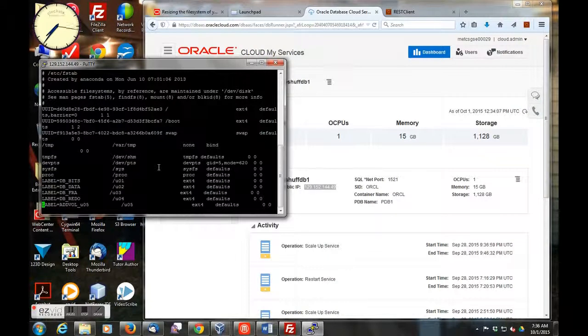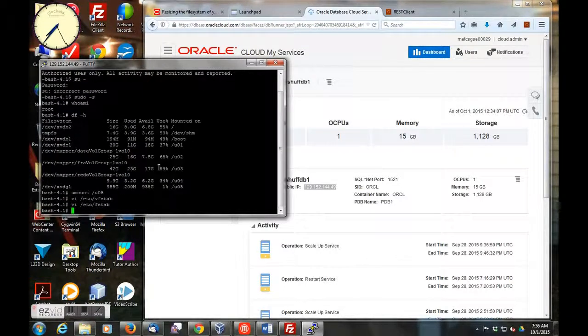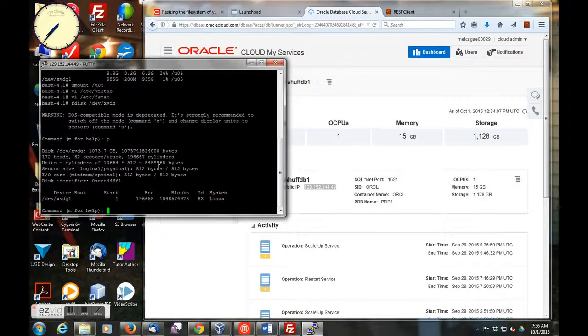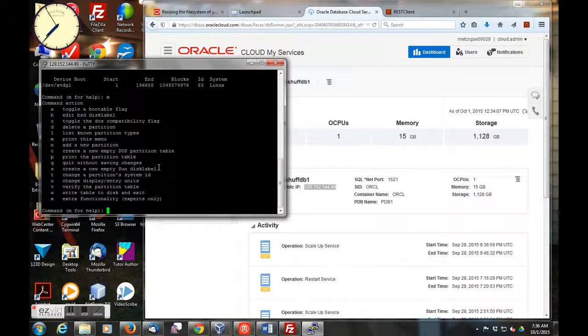Look to see if it actually put it into the FS tab, which it did, and we're going to get rid of now. So we need to go in and modify the partition. What we're going to do is relabel this partition to a new type. That is done by going in and changing the partition type.